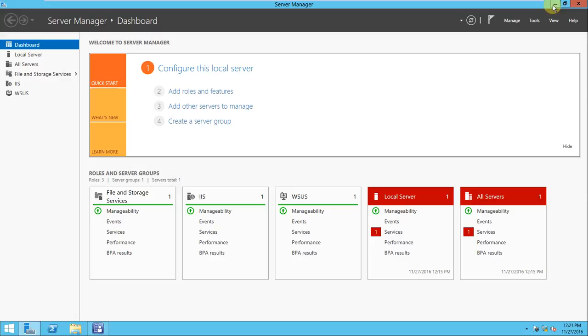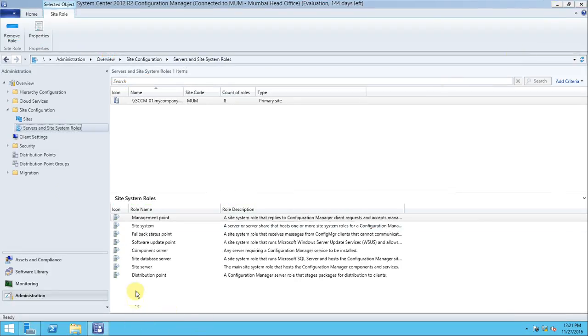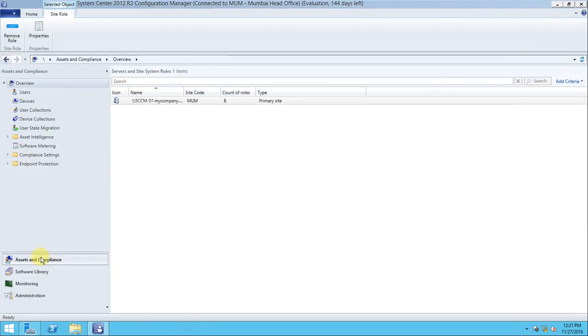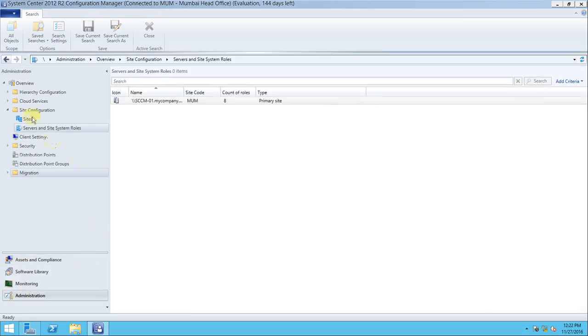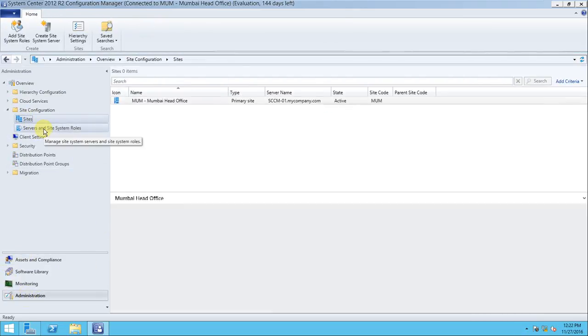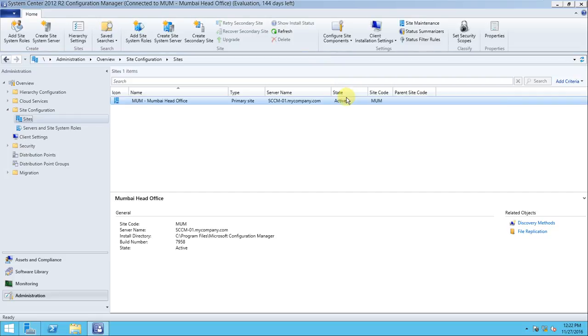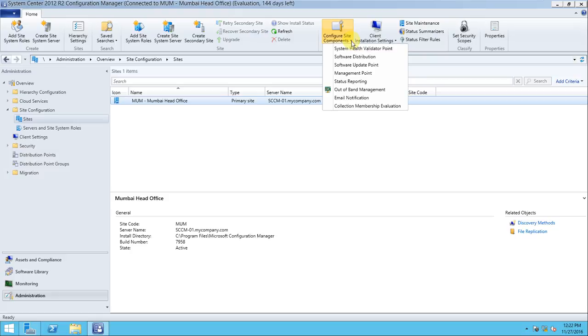Initially, the first thing we need to check: go to Administration, and if you go to Sites, there are some prerequisites to check here to deploy the OS. This is your site, Mumbai head office, a primary site. We have only one site in our testing environment. So you just go to the software update point.